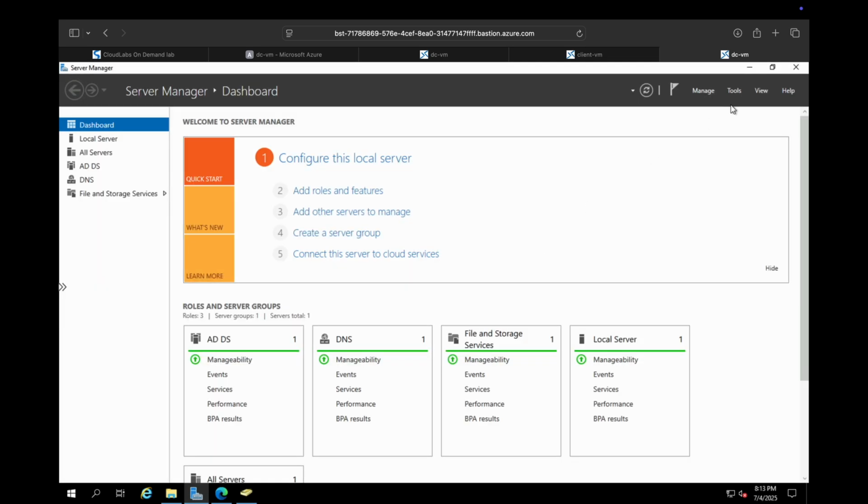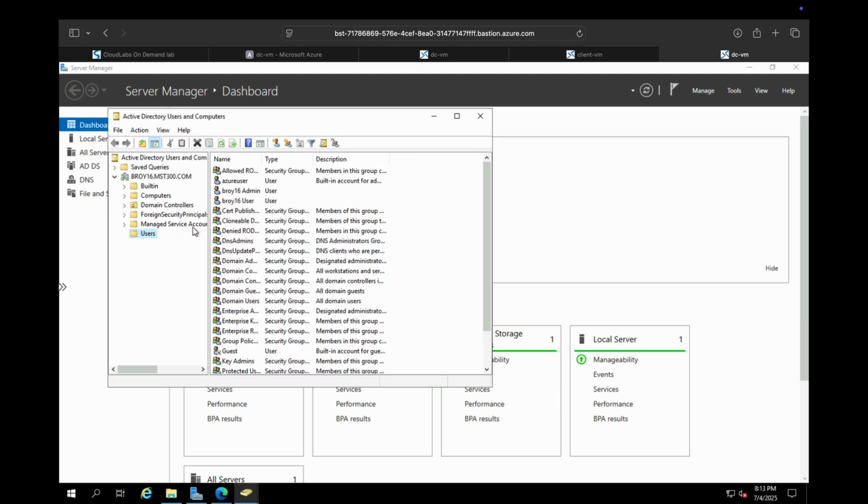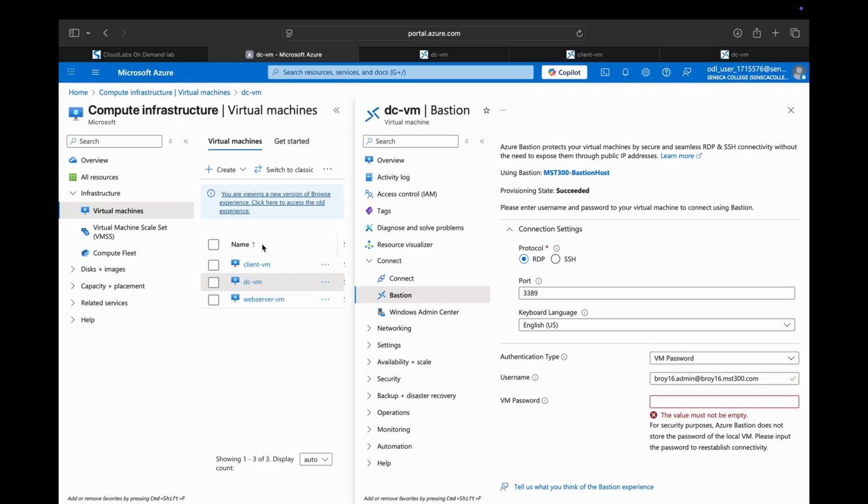Once connected inside the domain controller, you can see the domain name configured as pro16.mst300.com. I will open Server Manager, navigate to Tools, then Active Directory Users and Computers to show the domain configuration. As you see, the domain admin account pro16.admin and the domain user account pro16 are both configured, and webserver-vm and client-vm are joined to the domain, confirming successful setup.